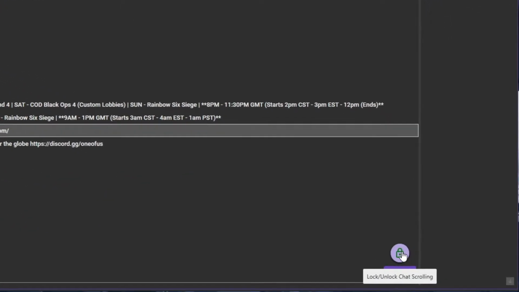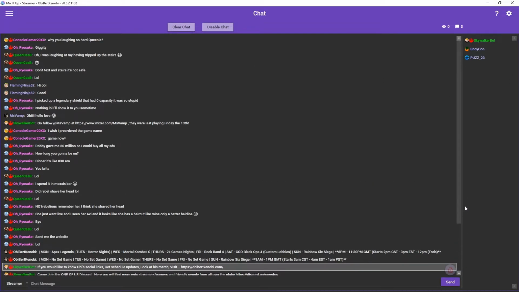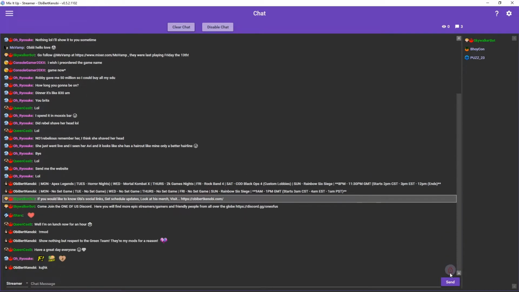The lock here is for chat scrolling. So if you want chat to keep scrolling or not, you can have it doing that. Or you can lock it, and then basically that keeps the bottom always here, so you never miss anything.